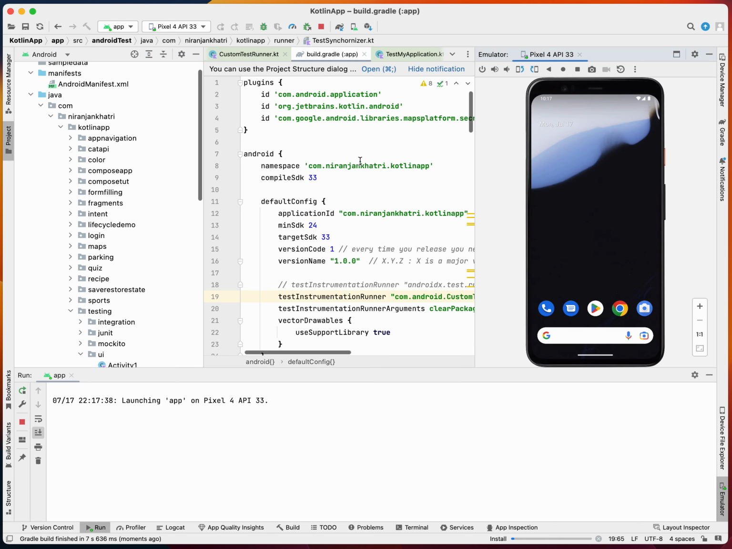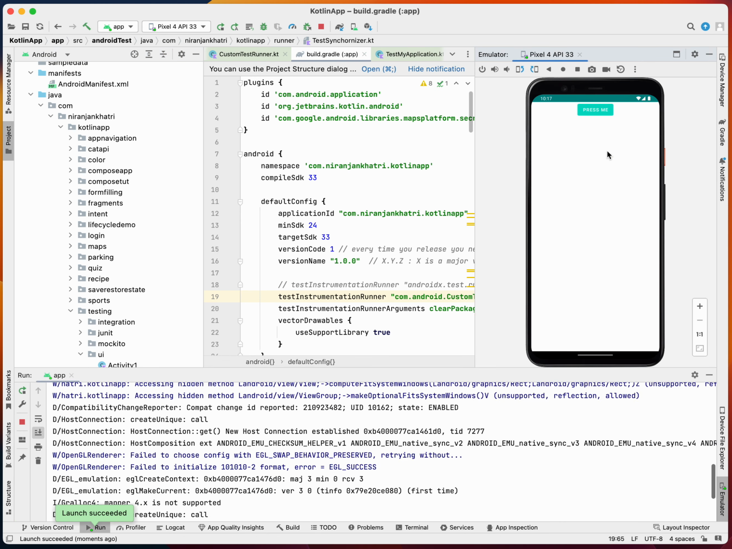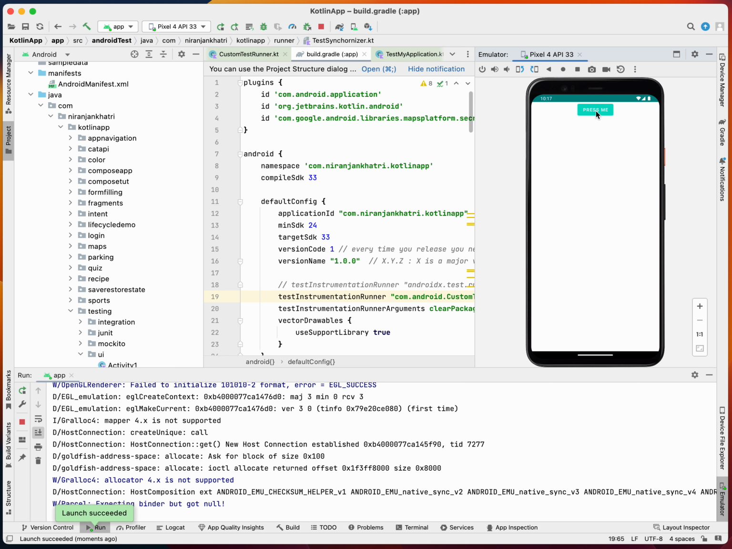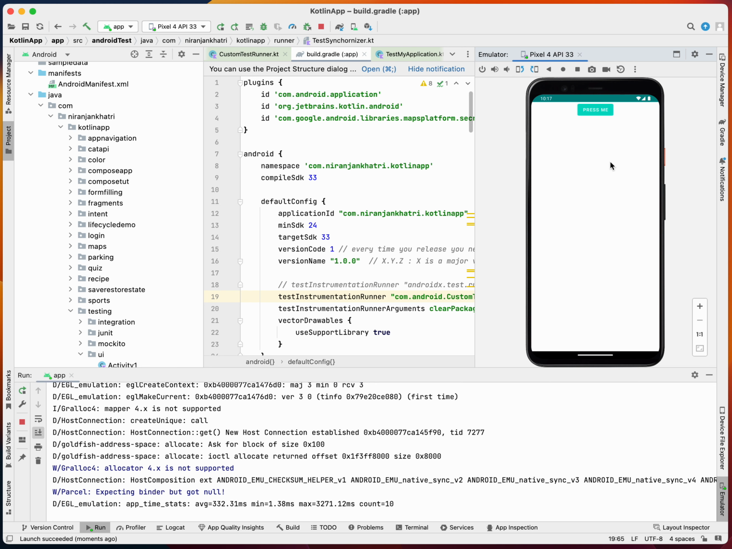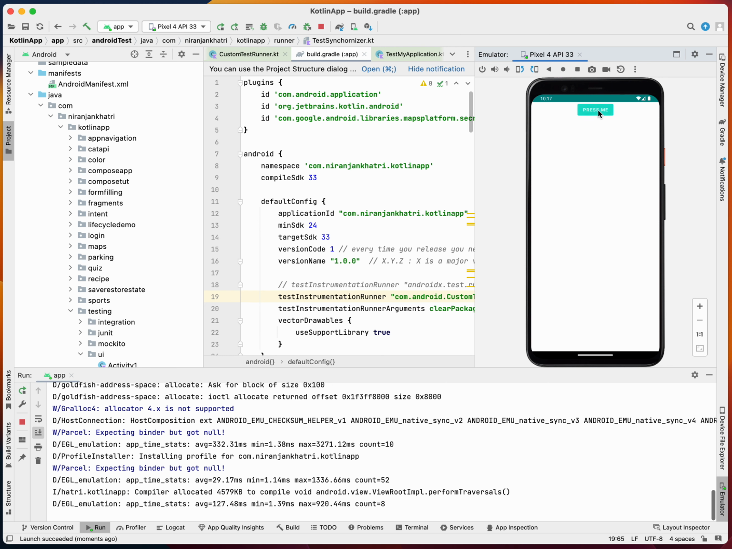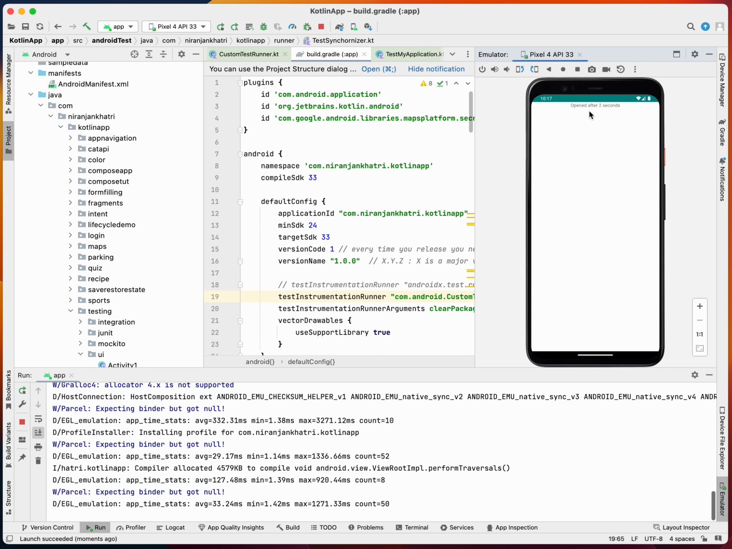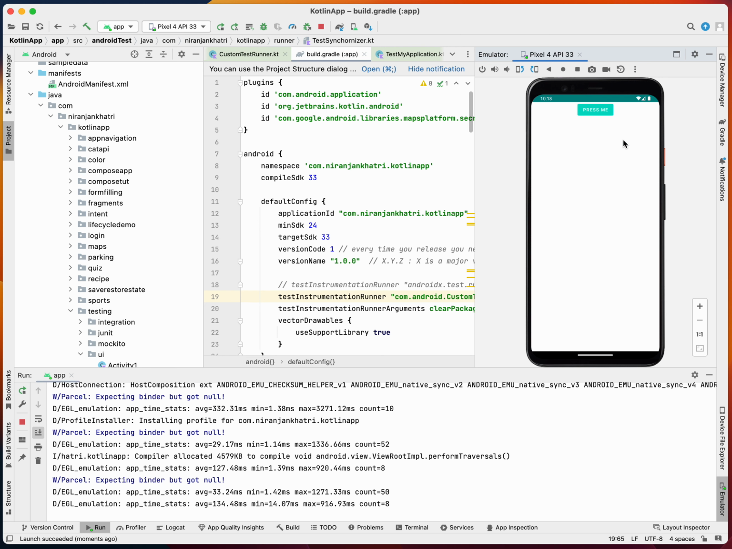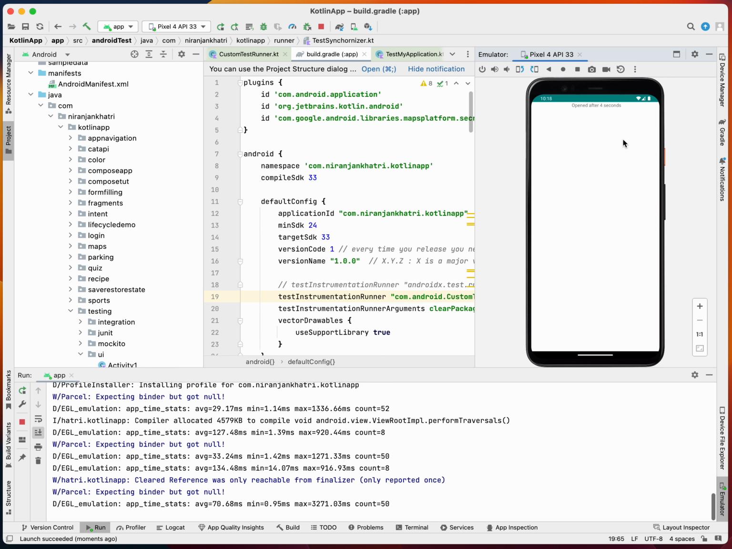The scenario is like, we have our activity 1 with the button. When we press the button, it will wait for a random time and then go to the second activity. It opened after 2 seconds. Let me press again, and it comes after a random time. Again opened after 2 seconds. Let me do it again. Okay, opened after 4 seconds. So the second activity is opening after a random number of seconds.